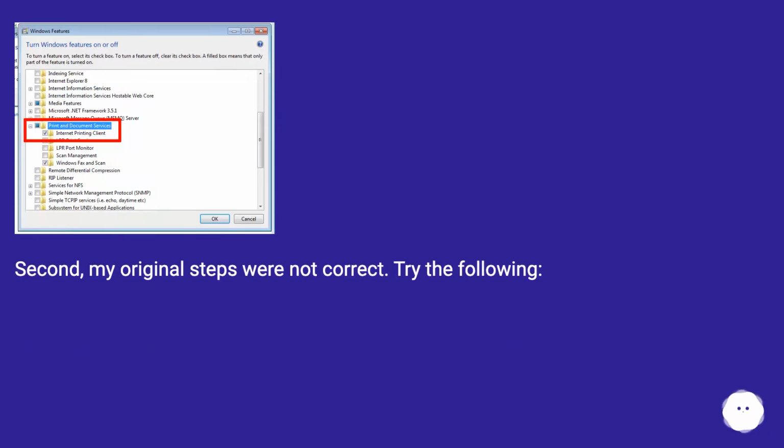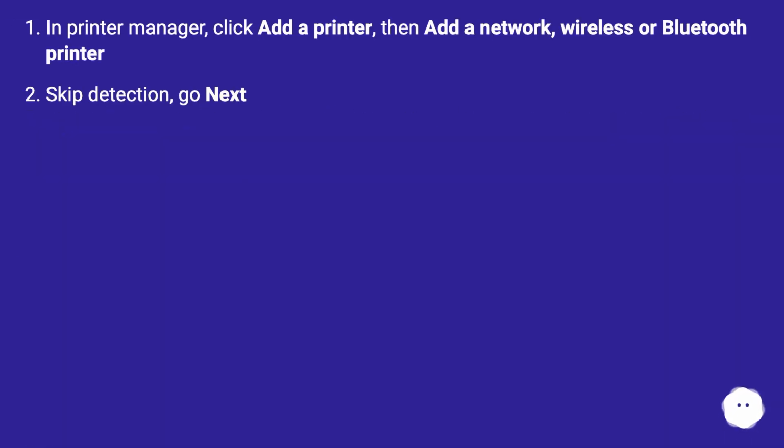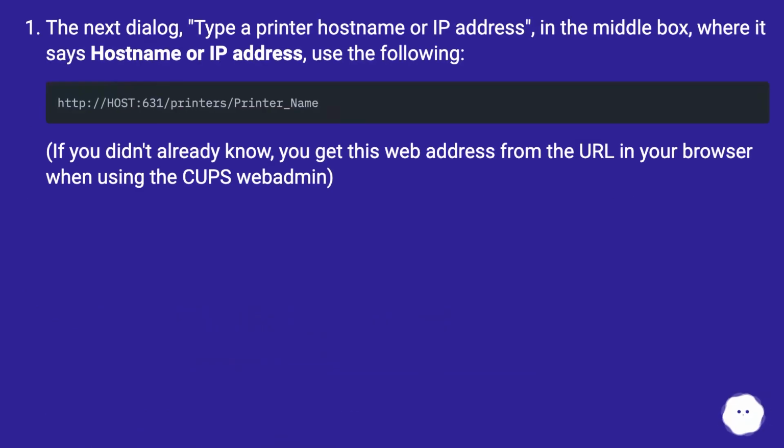Second, my original steps were not correct. Try the following. In Printer Manager, click Add a printer, then add a network, wireless or Bluetooth printer, skip detection, go next. In the next dialog, type a printer hostname or IP address. In the middle box, where it says hostname or IP address, use the following.